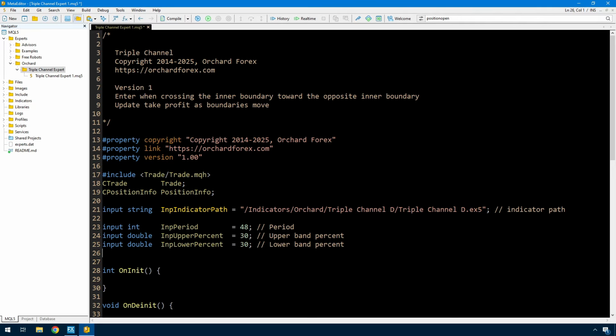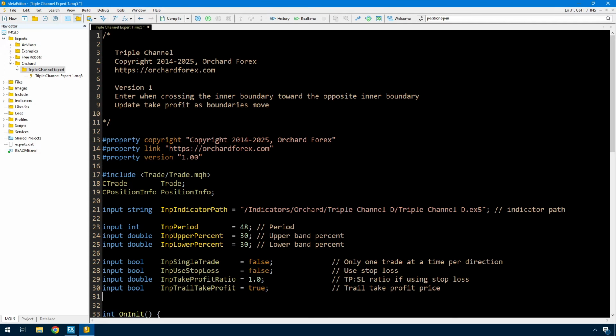And then I need the values that are the inputs to the custom indicator. And they are the period, the upper percent, and the lower percent. And now some controls for the expert advisor.